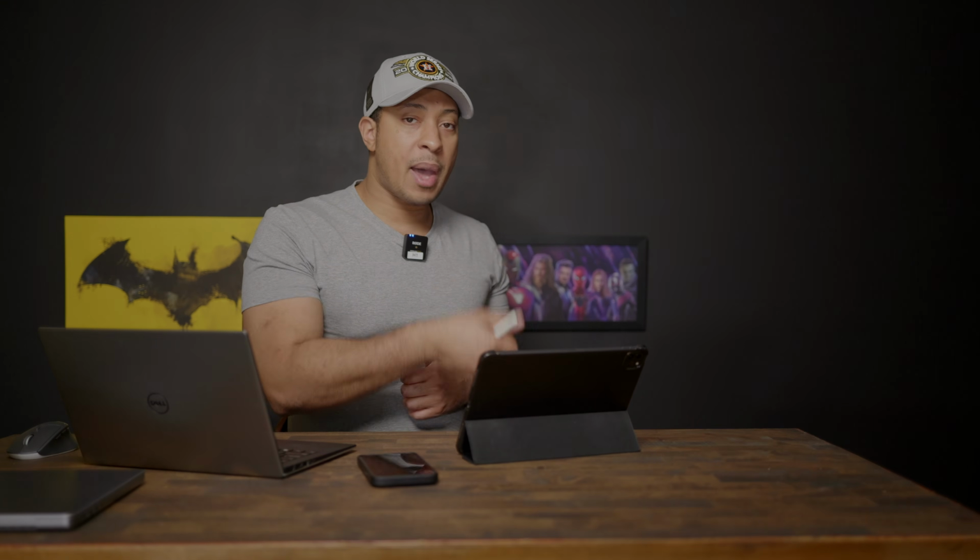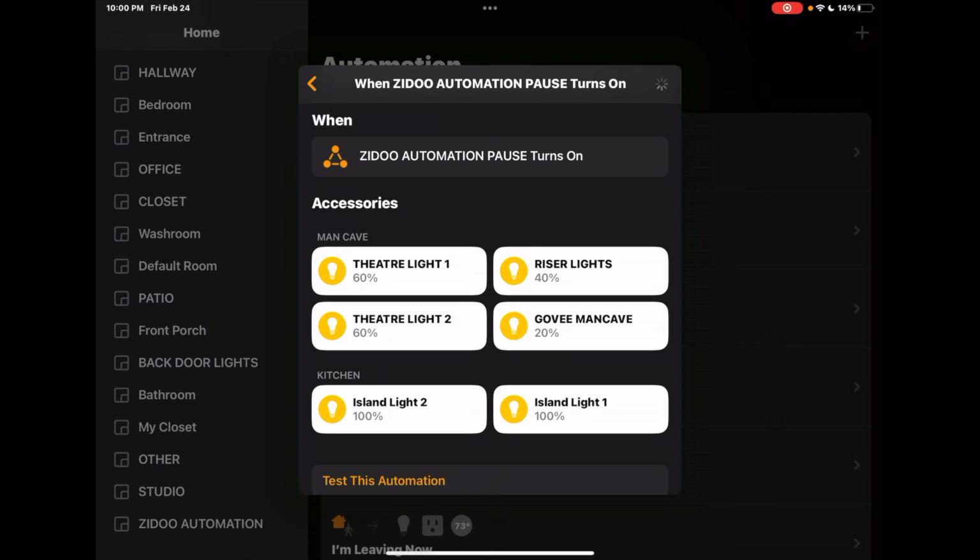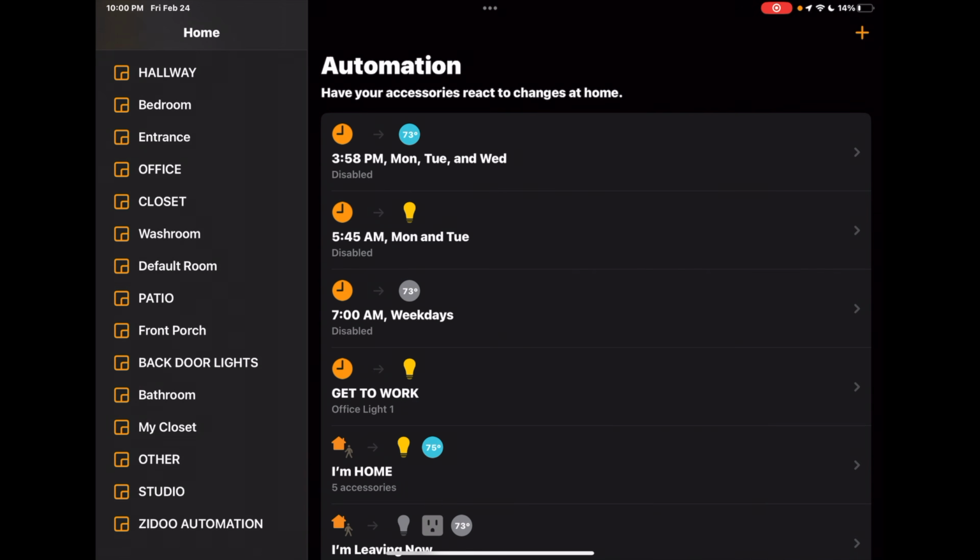And the reason why I have my island lights on is because maybe I hit pause, I want to go get something to drink, I need to go to the bathroom, and I want the lights to already be on. So again, you can hit test automation, we're going to hit done. Now I'm not going to use the stop function right now, I'm just concerned about the play and pause. But that's it. So now we can actually go into the theater and see if it works.